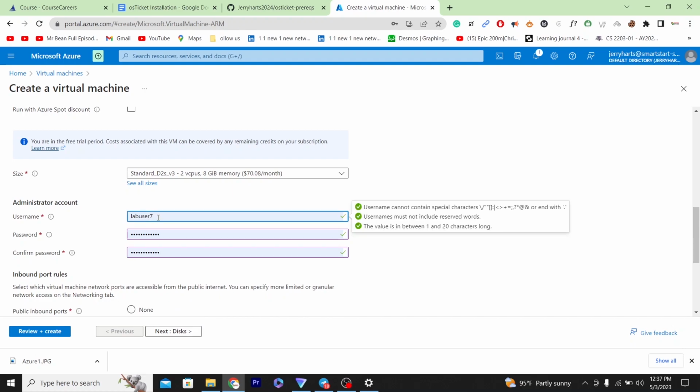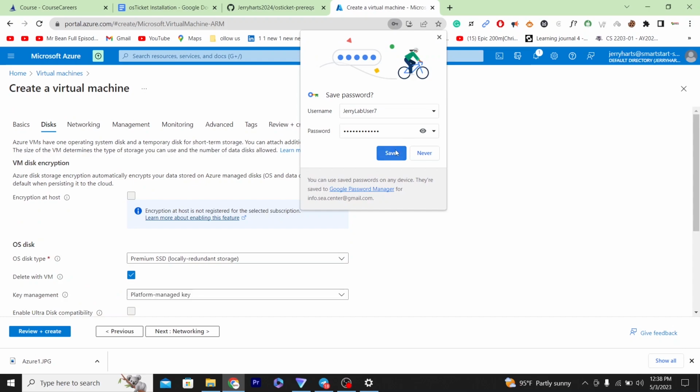Okay, but let me change the name to Jerry. Jerry Lab User 7. And then you want to use any password you like, that you can easily remember. So I've chosen something here, which is password 777. Okay, then I'm going to say next. And I'm going to save it here.